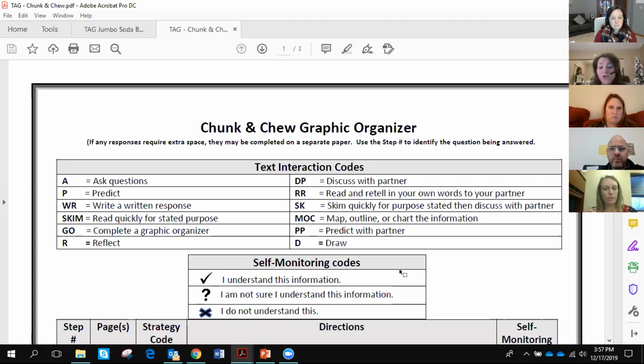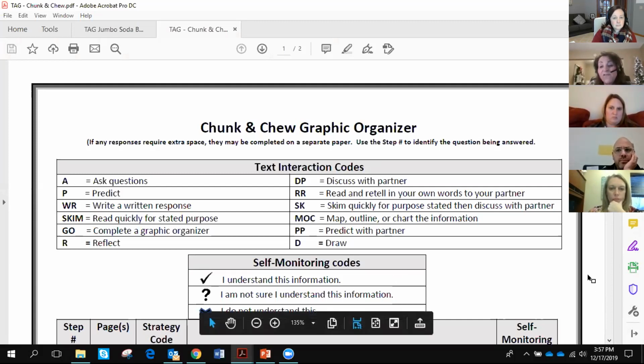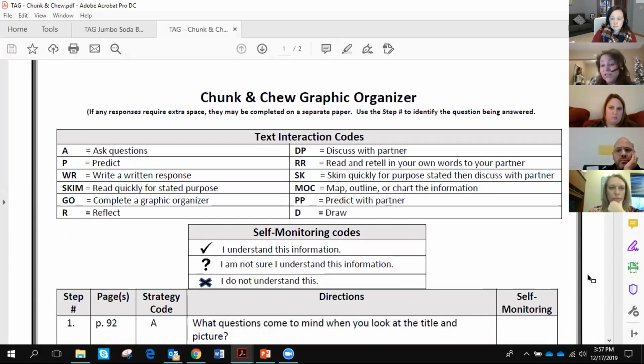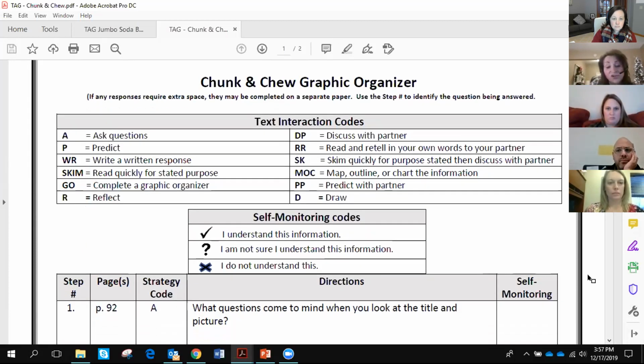And all these codes are going to tell students, when they get to a certain chunk, what they're going to be doing to process that chunk. And then you'll notice the self-monitoring codes that are there, because we kind of want to know as teachers, was this information easy enough for you to understand? You don't get it, you're not sure.